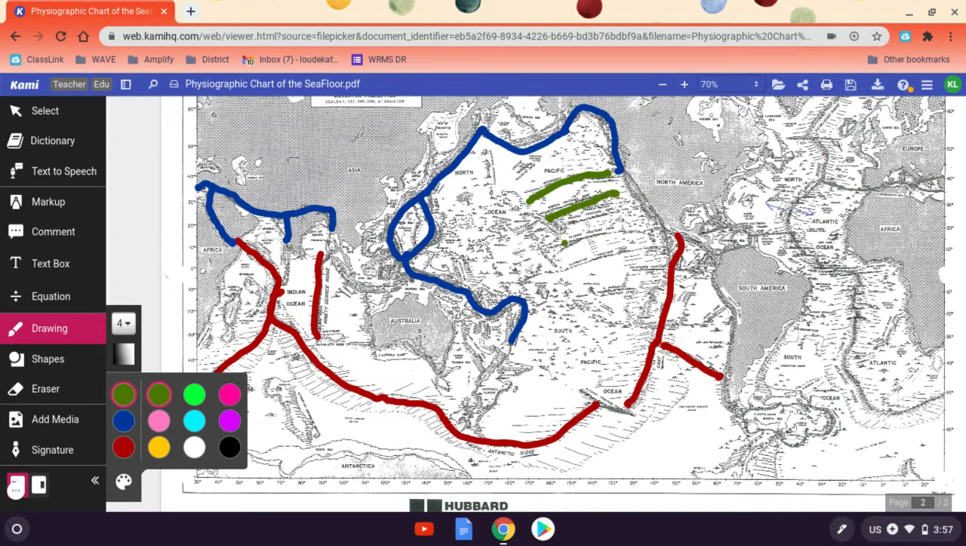Okay. And I'm also going to mark along the California line. On land, those areas that are moving side to side are known as faults. But in the ocean, they're fracture zones.